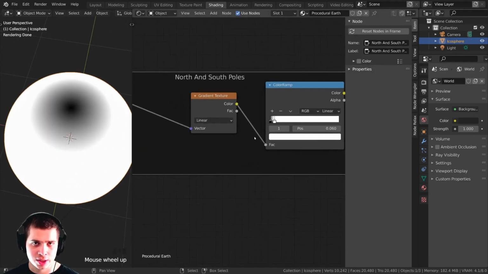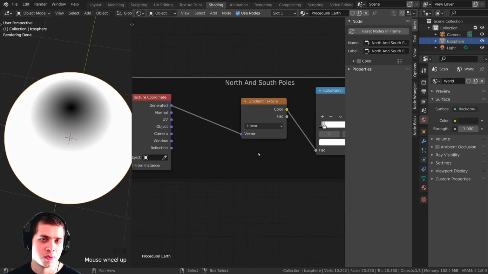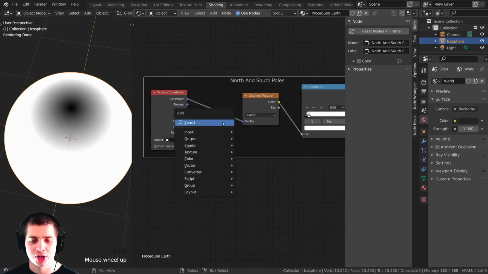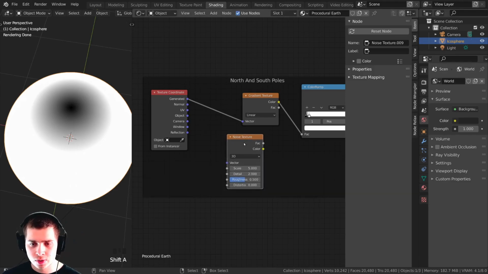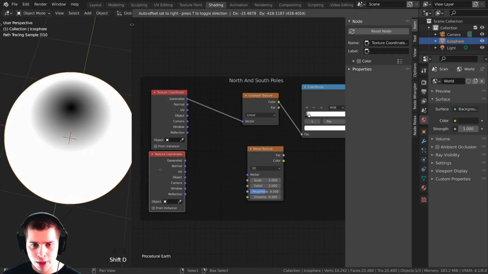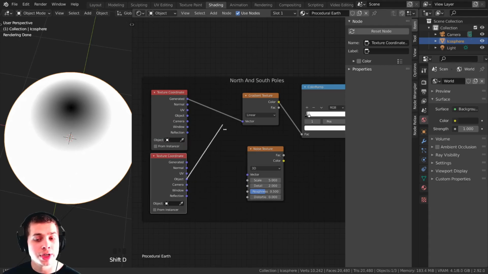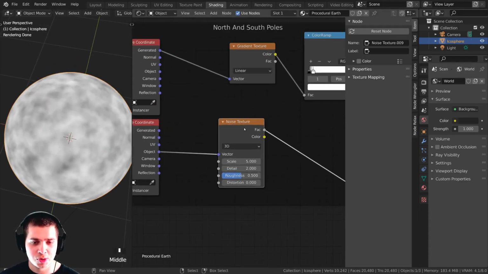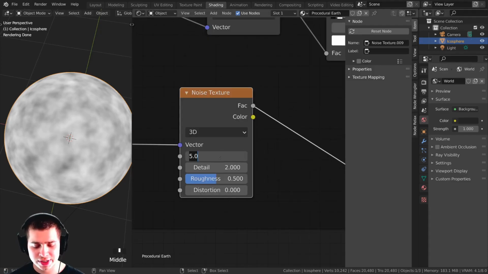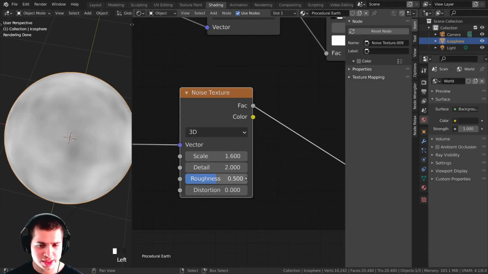So now let's go ahead and actually make the land mass for the North Pole. So I'm going to press Shift A and again search for a noise texture. We're just going to drop this noise texture right here, and then I will just duplicate the texture coordinate and we'll plug the object up to the vector. And then let's just control shift and click on this to preview it. Now the scale, I want to turn this down to like a 1.6, something like that.